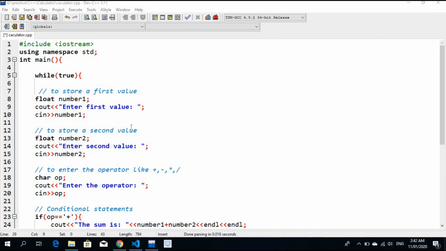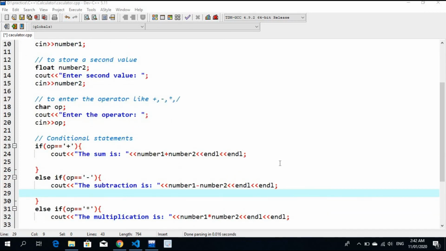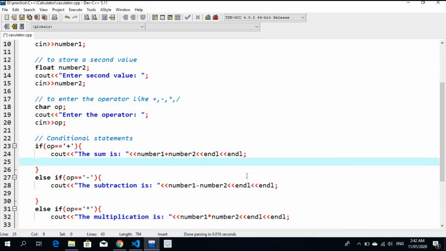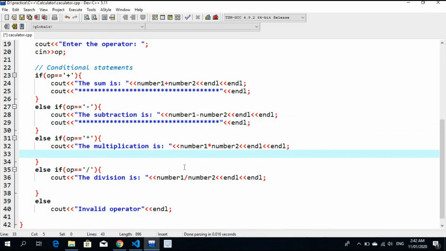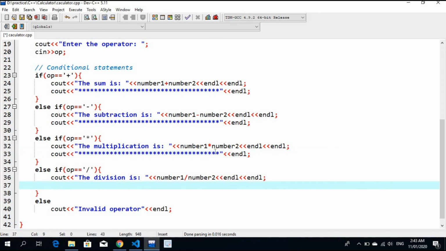Now let's make our program a little bit simpler by adding some cout statements. After this first condition, you can add another statement like this to make it look nice. After this you can add endl also. So copy this line and paste it after the second statement, and now after the third statement, and finally the last one. So congratulations guys, we made a simple calculator in C++.